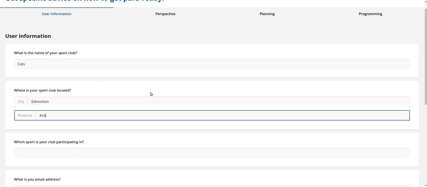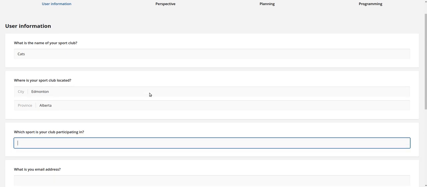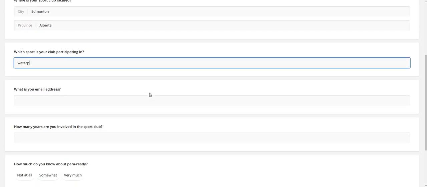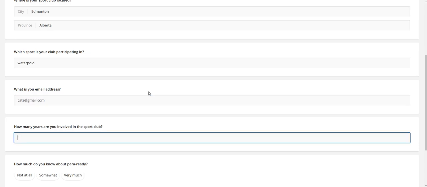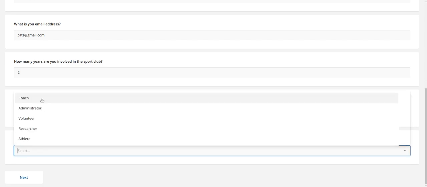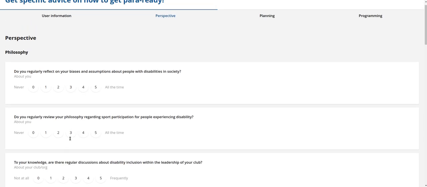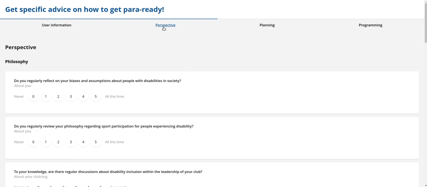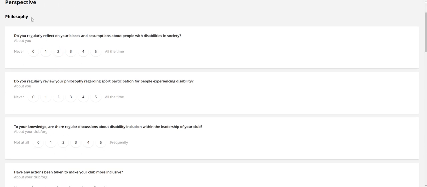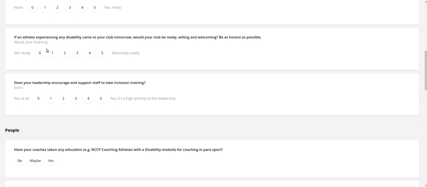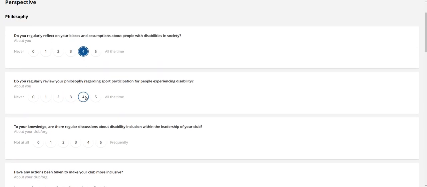So here I will fill out some generic information. Let's just say water polo. Perfect. So as we can see, those three sections that we saw on the landing page each correspond to a series of surveys. So we have perspective, planning, and programming. And then within each section, we have these subsections, I guess, if you will, that contain questions that relate to each section respectively. So I will quickly fill this out.